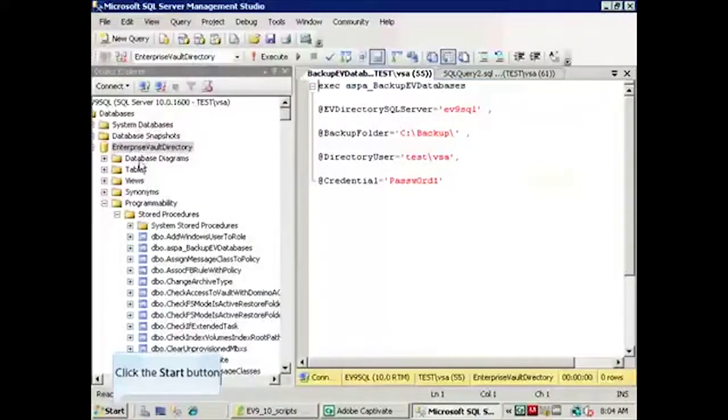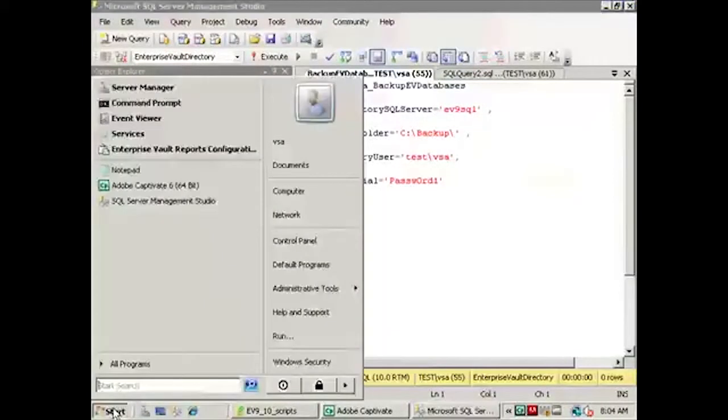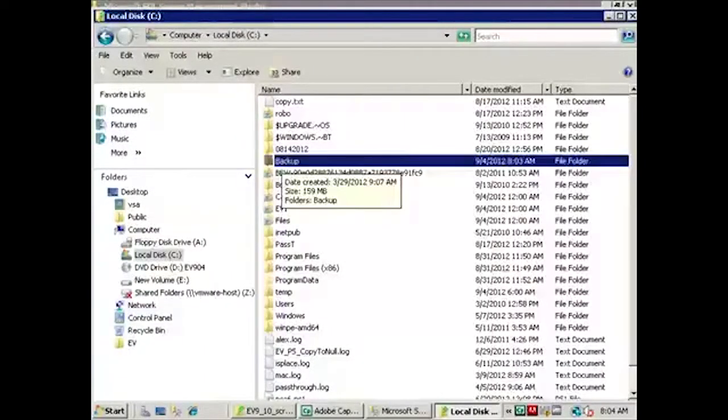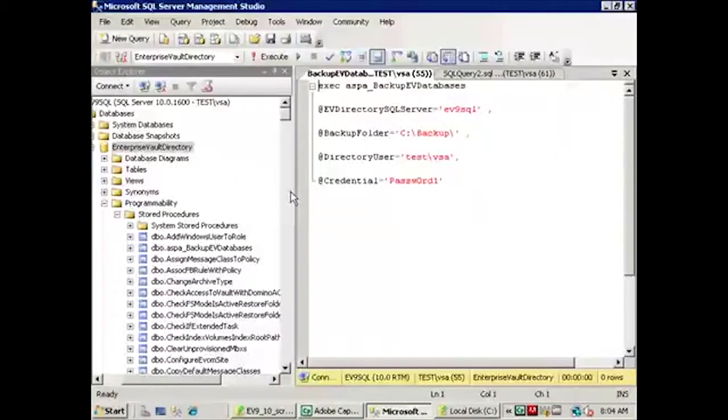We will check this by first clicking the Start button, then selecting Computer, expanding Computer and clicking on the C drive. We can see that the backup folder does exist. Returning to SQL Management Studio, we will execute the stored procedure against the Enterprise Vault directory database.